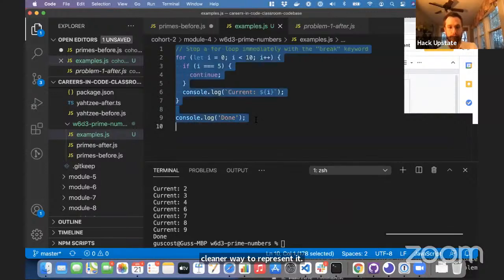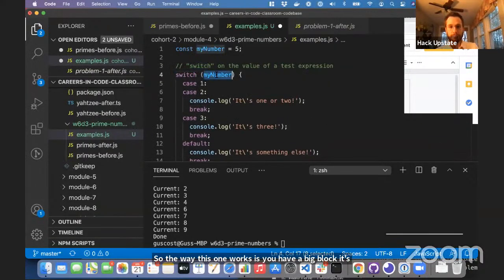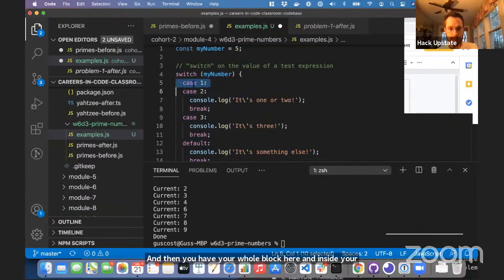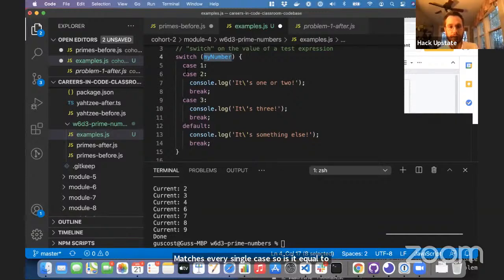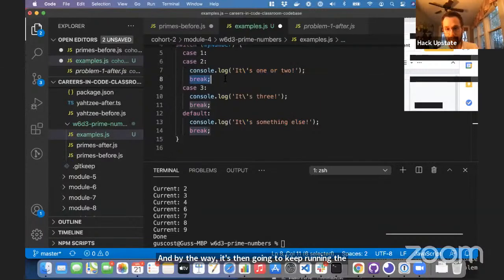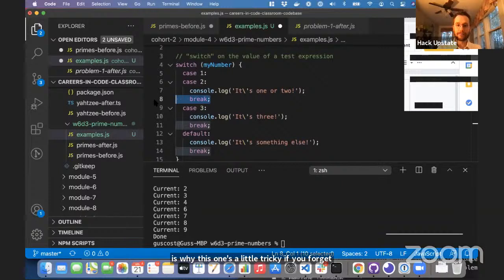So the way this one works is you have a big block. It starts with switch. It's not a true or false in here, it's any value. It could be an expression, but it has to reduce to one value. Then inside your block, you write these things that say case 1, stacked right on top of case 2. This means it's going to check whether the value of the expression in here matches every single case. So is it equal to 1? Is it equal to 2? If so, it's going to fall down to right here and run the code. And by the way, it's then going to keep running the entire statement until it encounters a break. So this is why this one's a little tricky. If you forget a break, it's going to do some weird stuff.